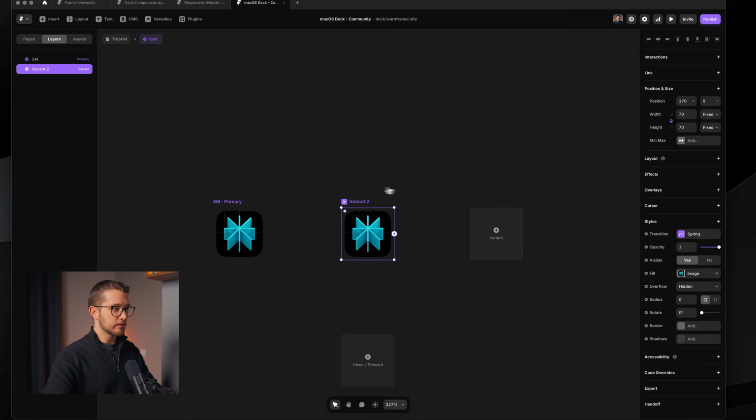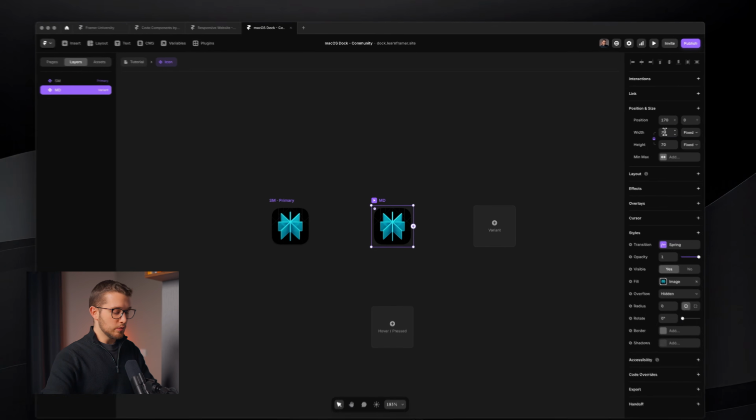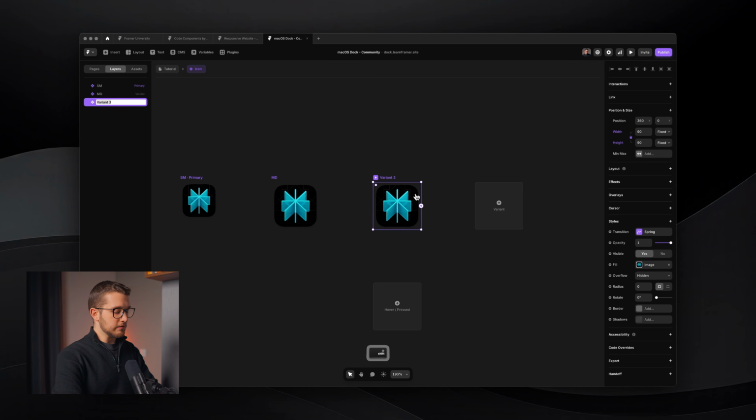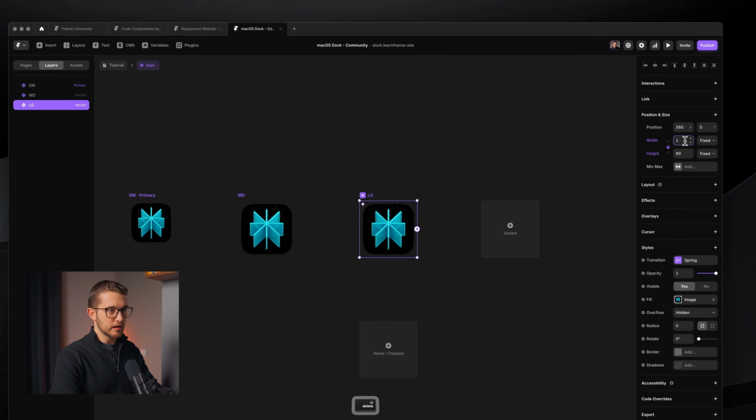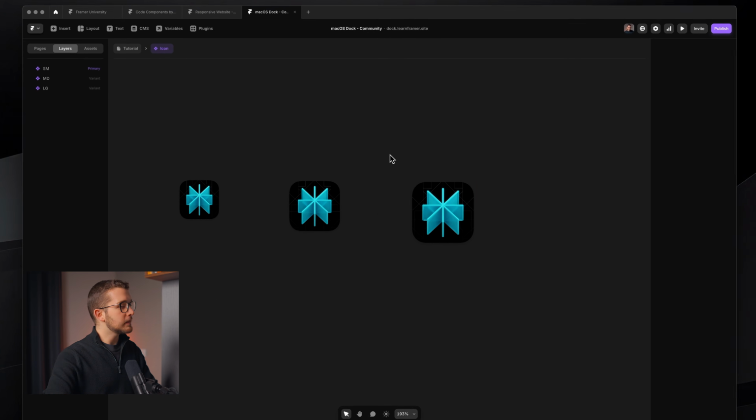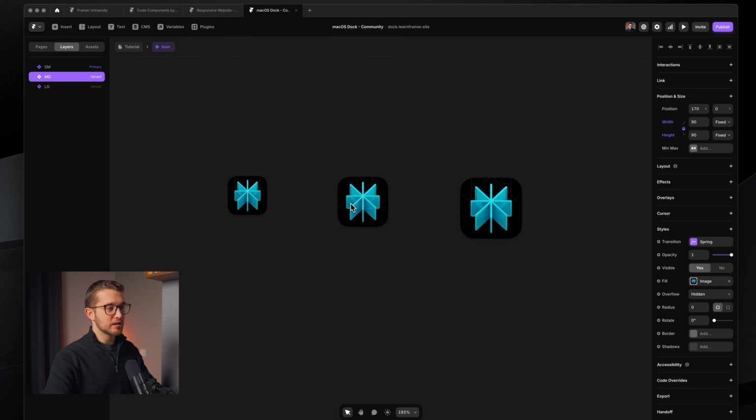We're going to create another variant. It's going to be called MD. So we're going to increase the size to 90. And then on the third variant, we're going to call this LG. So this is going to be the large, and it is going to be 110. So now you can see we have nice 3 sizes.